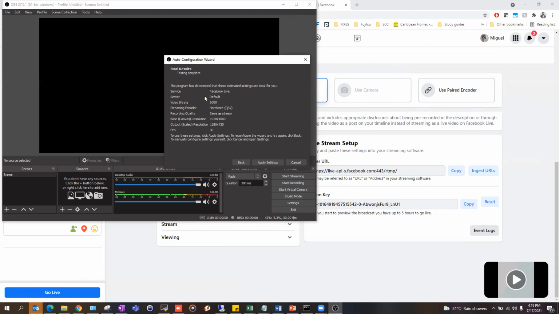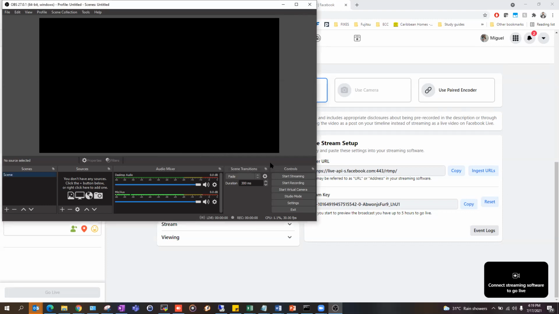So according to my computer and the internet connection that I have, it shows these settings here. 6,000 video bit rate, all these. I wouldn't go into the technical terms, but just keep in mind that it shows the best settings according to the computer that you're running it on. You apply settings and that's it there.